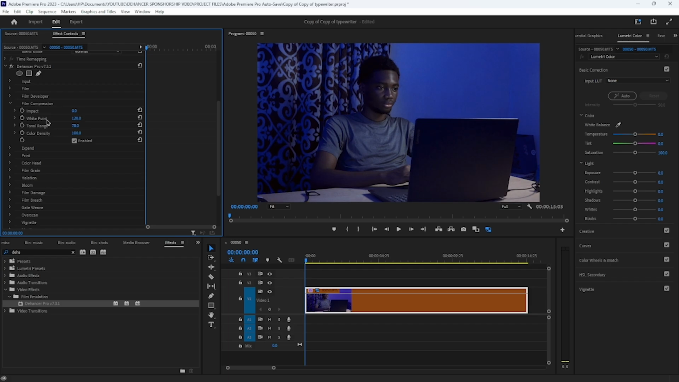So the impact basically is how strong you want these settings to be in your shot. When I tweak these three settings, the white point, tonal range and color density, personally there is not much of a difference, but the impact value is how strong you want these settings to be in your footage. You can see how it is on 0 and how it is on 100.